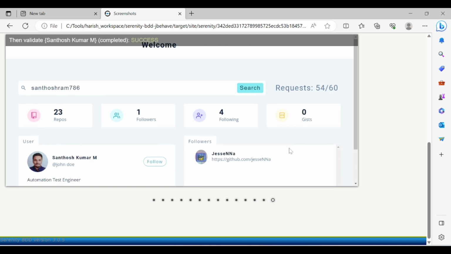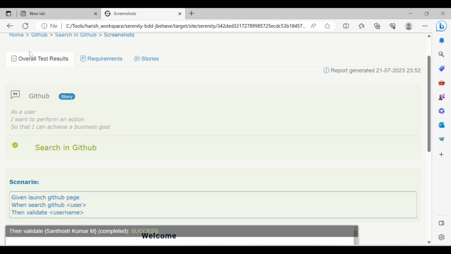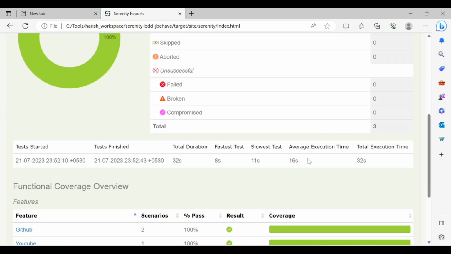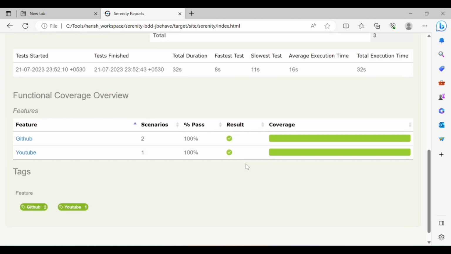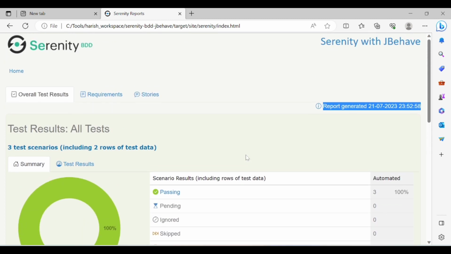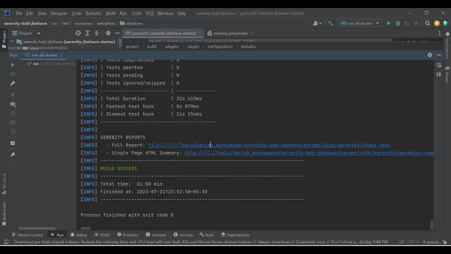Whenever there is a failure, it is easy to take the screenshot. Serenity by default will take the screenshots, and it will also provide you the time and name of the project, and all these things will be in detail with timestamps. This report will really help you to send to the team manager or to a client to show them what exactly we have run. So this is how we will execute the script.